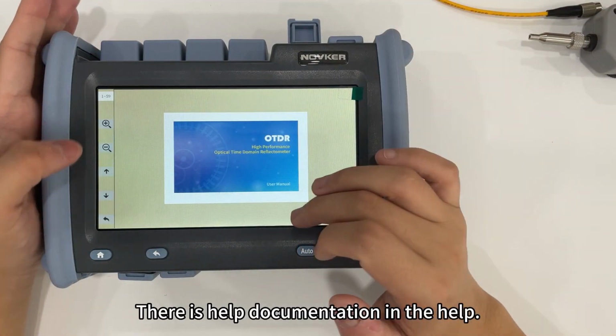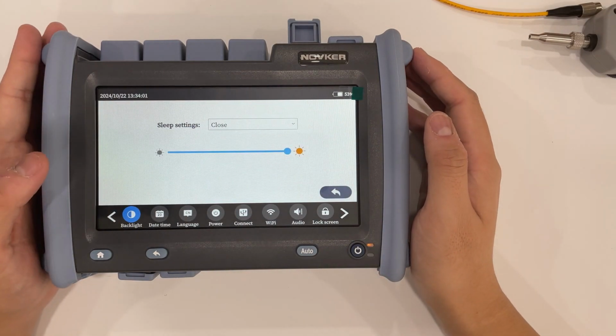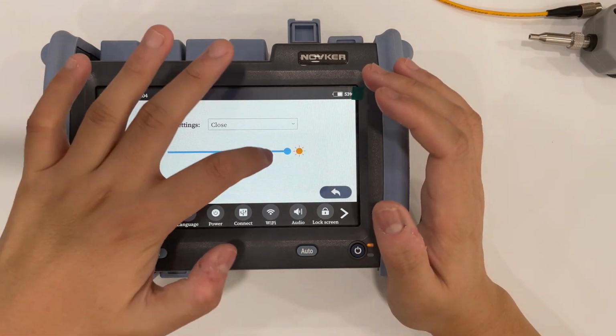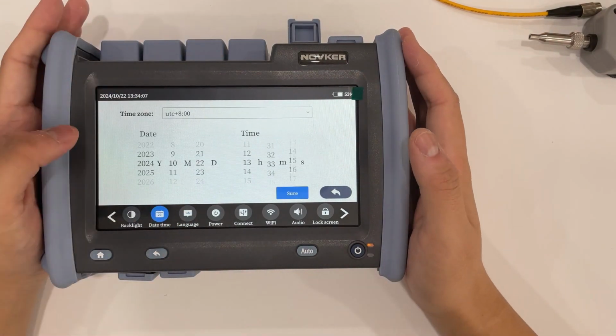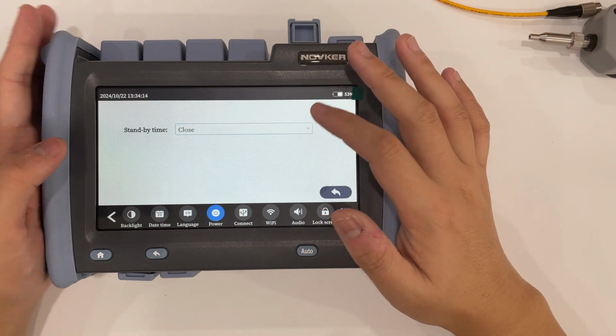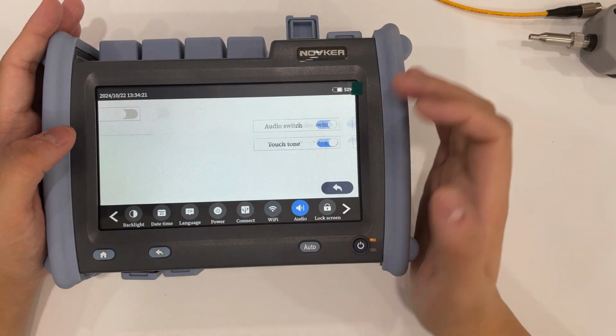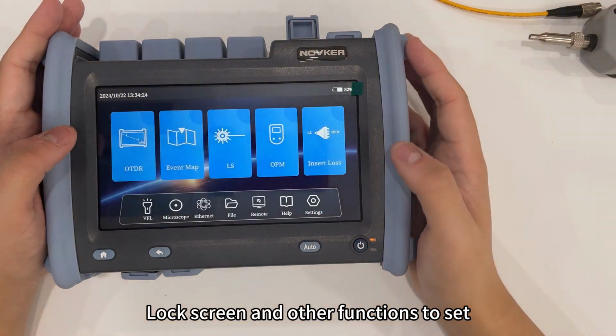There is help documentation in the help. In setup, you can set some basic parameters of the device, such as whether to turn on automatic shutdown, adjust screen brightness, time and date, language, automatic switch time, whether to open the USB connection, Bluetooth, Wi-Fi, sound, lock screen and other functions.